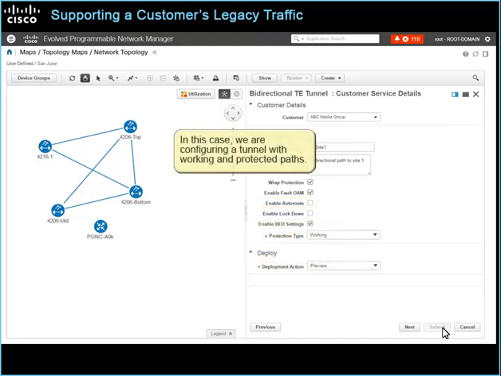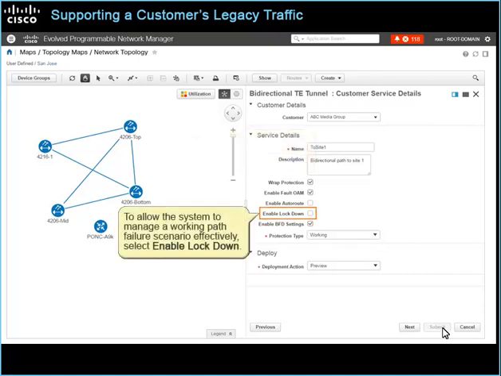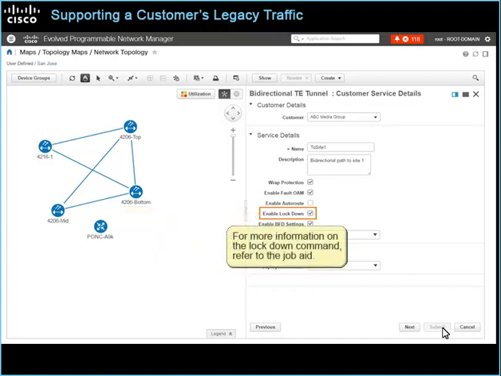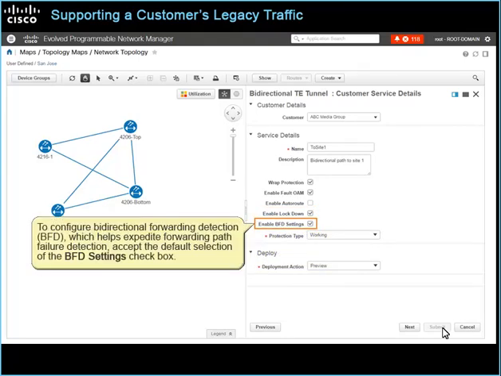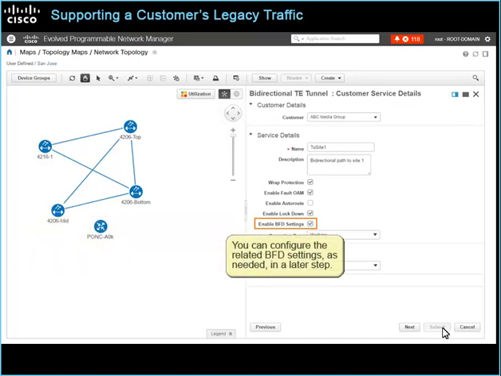In this case, we are configuring a tunnel with working and protected paths. To allow the system to manage a working path failure scenario effectively, select Enable Lockdown. For more information on the lockdown command, refer to the job aid. To configure bidirectional forwarding detection, which helps expedite forwarding path failure detection, accept the default selection of the BFD settings checkbox. You can configure the related BFD settings as needed in a later step.